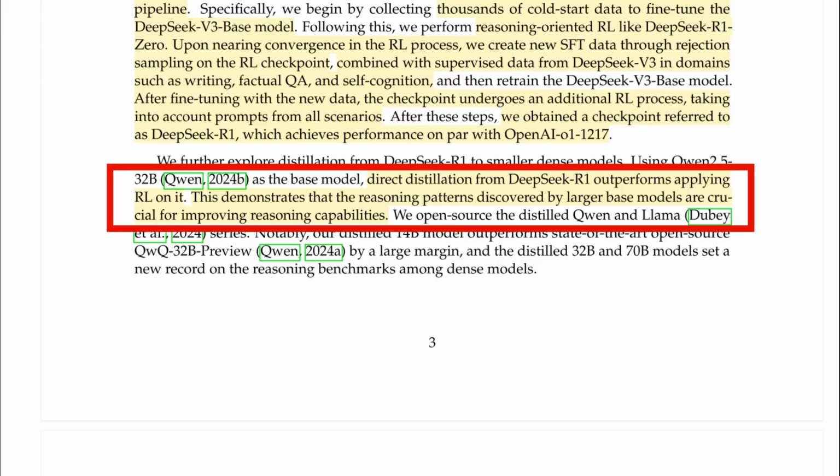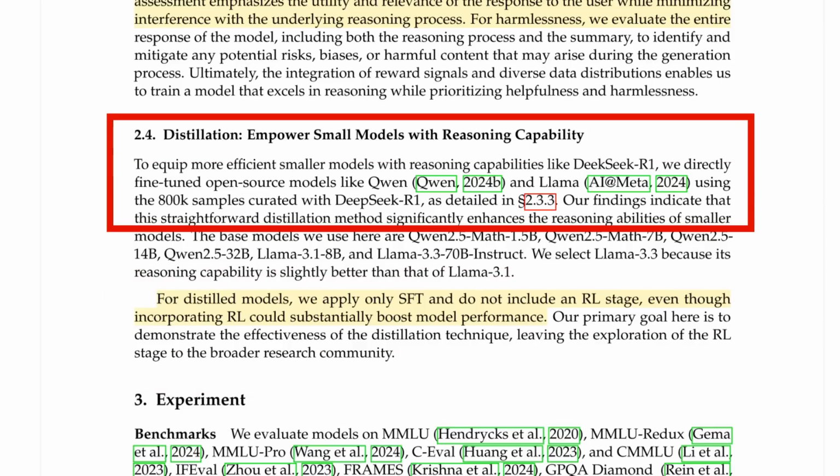Okay, so to finish up looking at the paper, I thought we'd look at the distillation stuff. So the fact that they released this whole family of models is really interesting. Now, the one sad bit about this is that they do talk about that in the end, the direct distillation from the DeepSeek R1 outperformed applying the RL itself on it. So rather than use the RL for doing the small models, they actually just distill from 800,000 samples curated from the DeepSeek R1 and then use that to fine tune these smaller models.